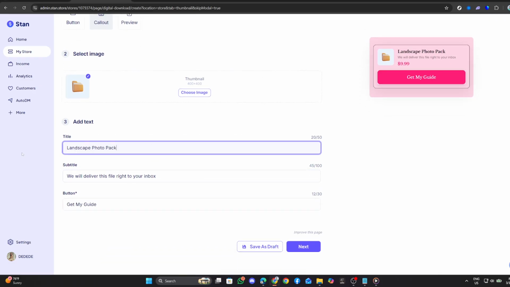Ensure that your title includes the word photo or photo pack. For instance, you might use a title like landscape photo pack to clearly convey what you are offering. This helps potential buyers understand the nature of your product at a glance.